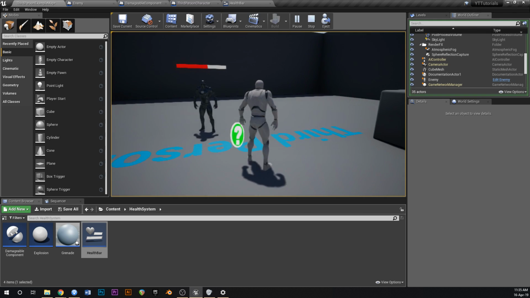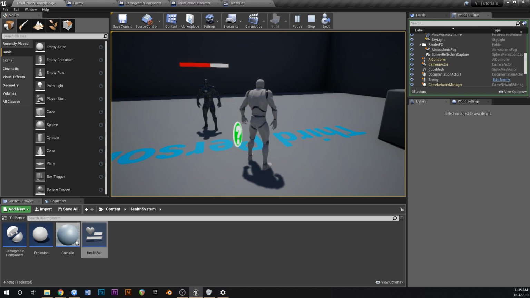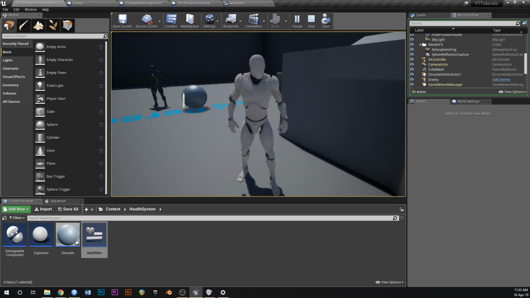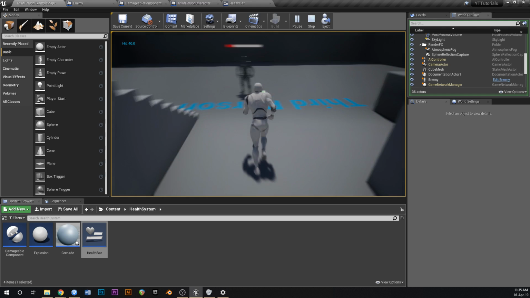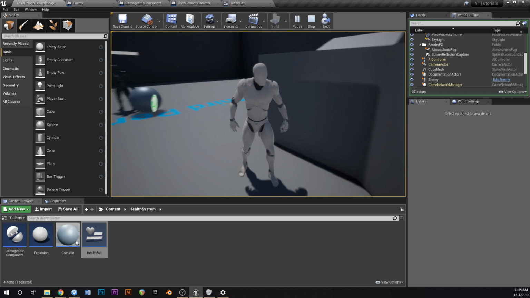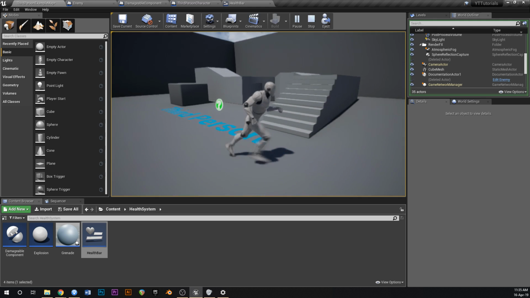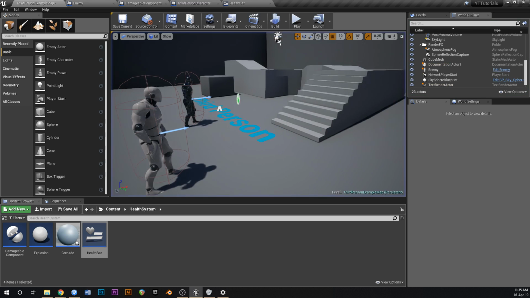So that's him taking damage, and then after 5 seconds, his health bar should disappear again, and then if I drop another grenade in, takes more damage. Beautiful. And then what happens if we kill him? Does his health bar disappear? Dead. Sweet. So that actually works. Crazy. Who would have thought?